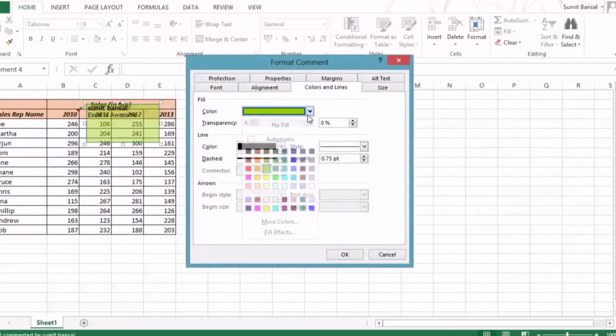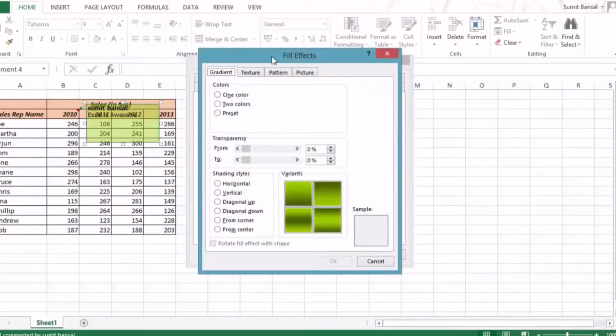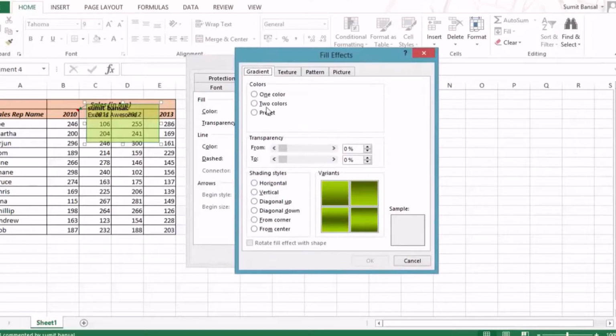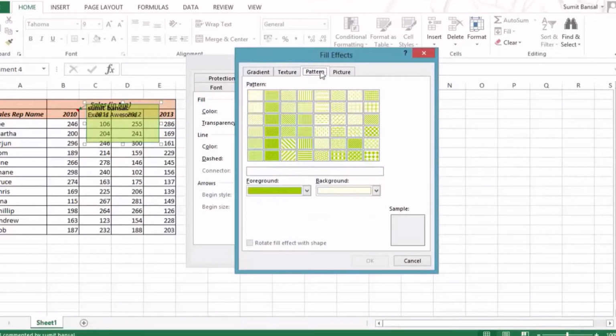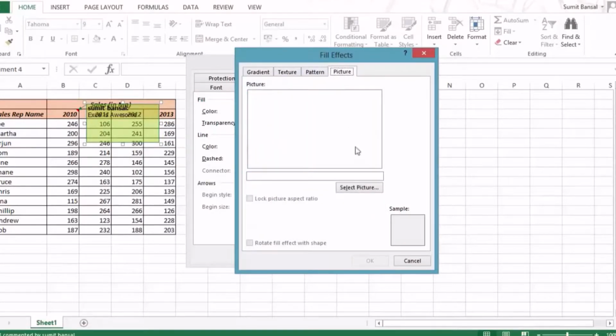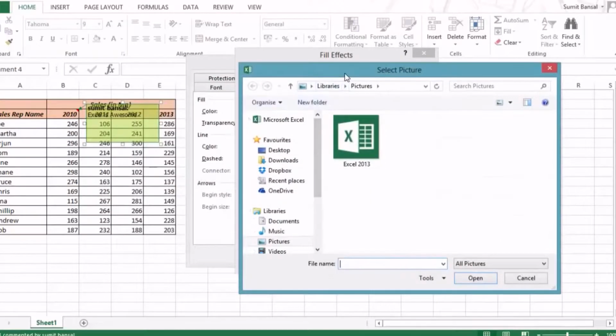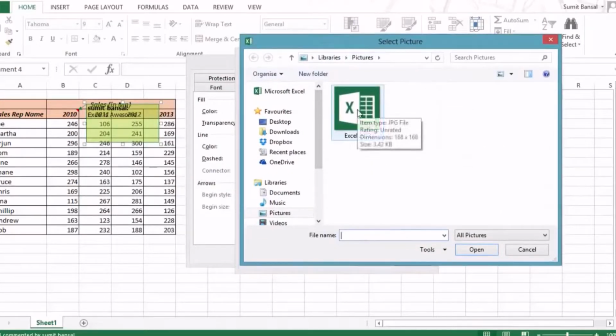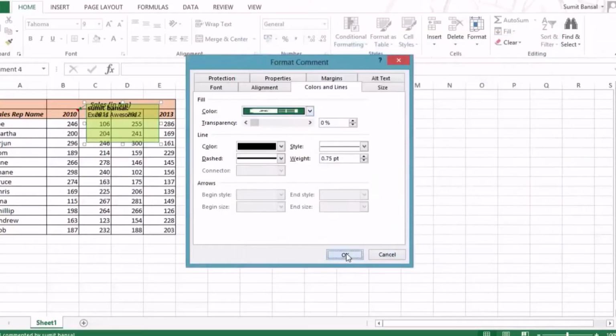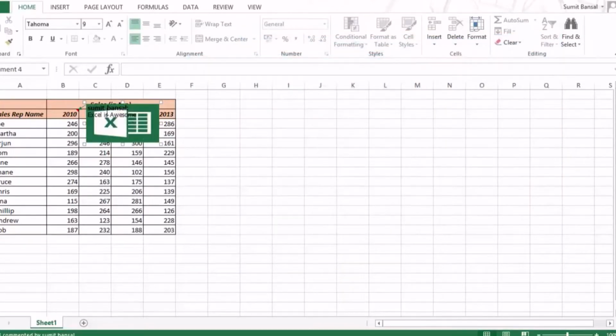You can also insert a picture. For example, if you want to insert a picture in the comment, go to fill effects, and here you have this fill effects dialog box. Within this, you can choose gradient, texture, pattern, or picture. And here in picture, go and select picture. In this case, select work offline, because I do not want an internet image. I want an image which is in my system, and it opens my desktop. I click the Excel 2013 image, and I press insert. Okay. And now you can see there is an image behind it.